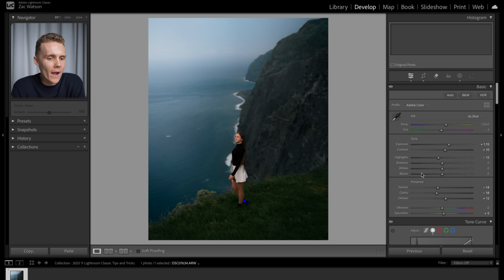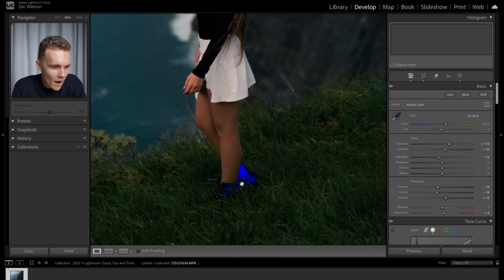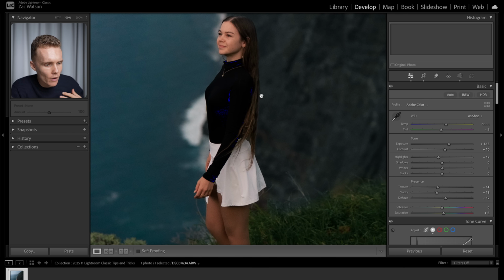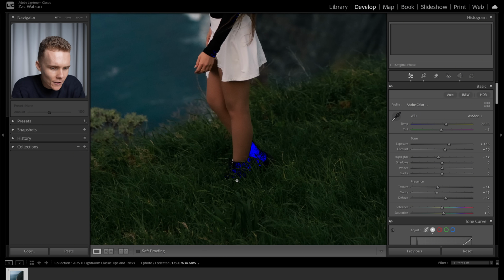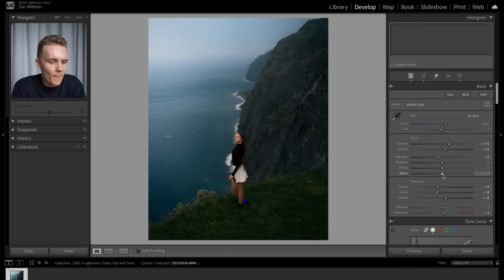So let's make our way up to the basic tab up here. And then if we want to get rid of this tiny little black thing right down here, we've also got a little bit of black all over Amanda's shirt and on her other shoe there. What we would do is open up the black slider and just look at increasing this ever so slightly. And just like that, all the black goes away.